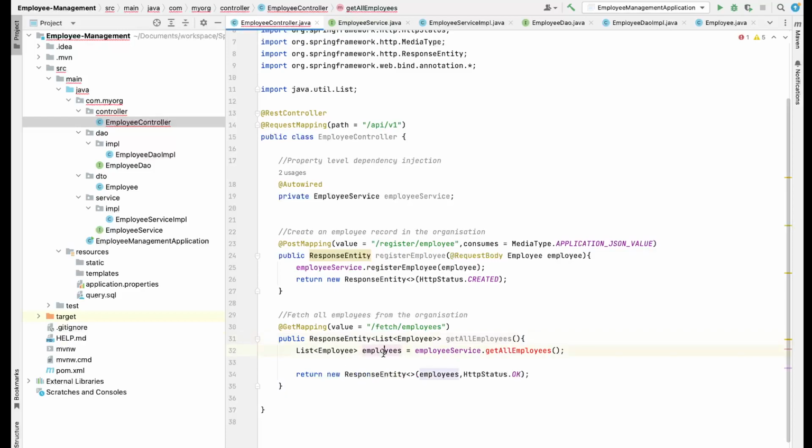And once I get those employees, I need to return the response. And in the response, what I need to return? I need to return the list of employees and a status code of 200, that is okay. So does anyone have any issues or concerns here, or you're fine with this? Okay, so in that case I'll move forward.